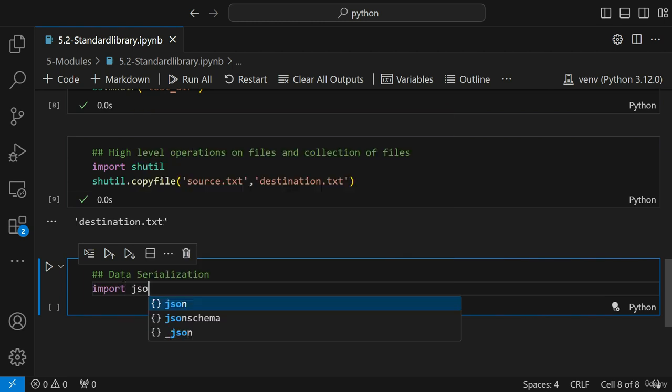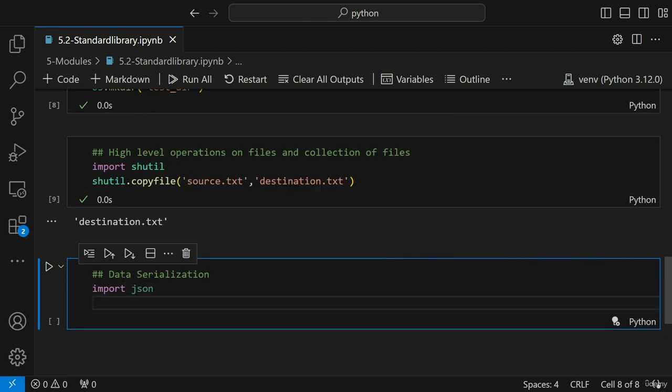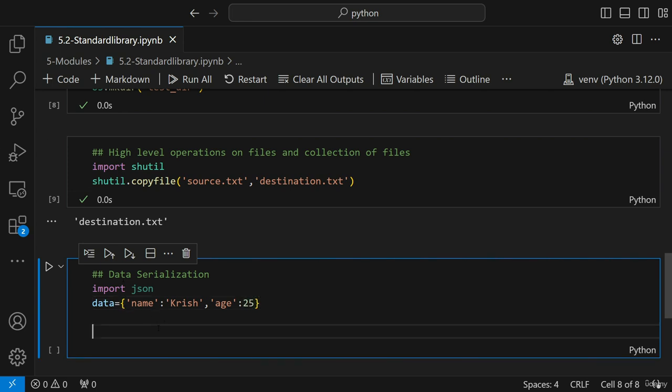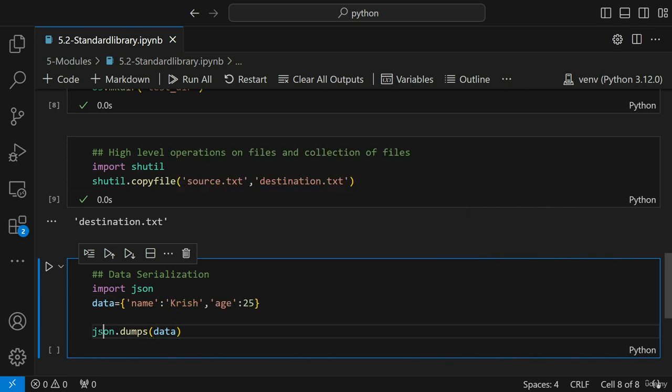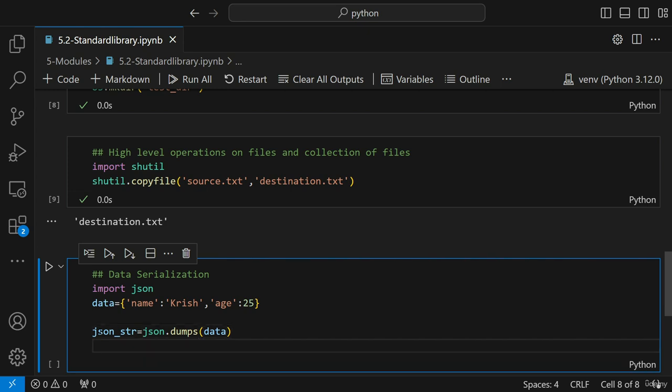So in order to work with JSON, we usually import the json library. Let's say I am creating one data, the name is Krish, and the age will be equal to 25. Right now this is just my dictionary. If I want to convert this dictionary into JSON, I will use json.dumps. When I use json.dumps on this data, I will get JSON in the form of a string, which is basically required.